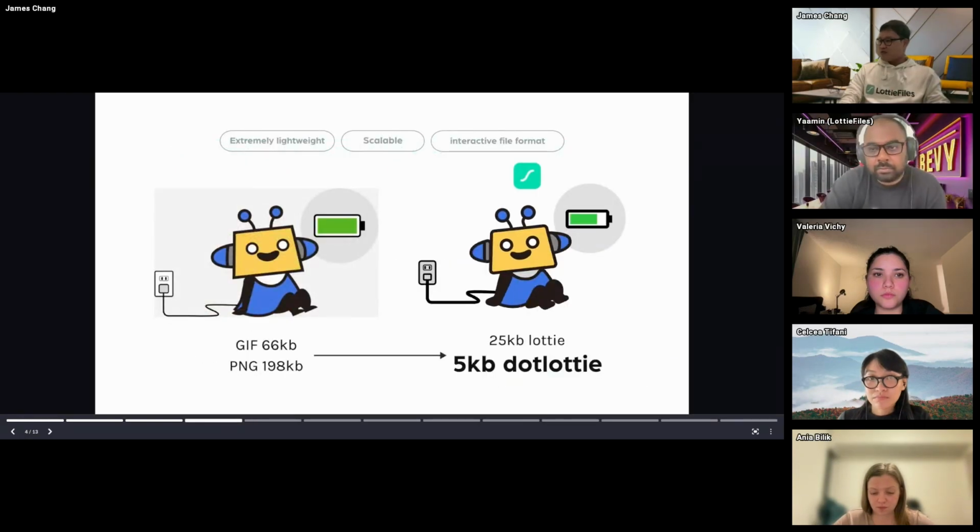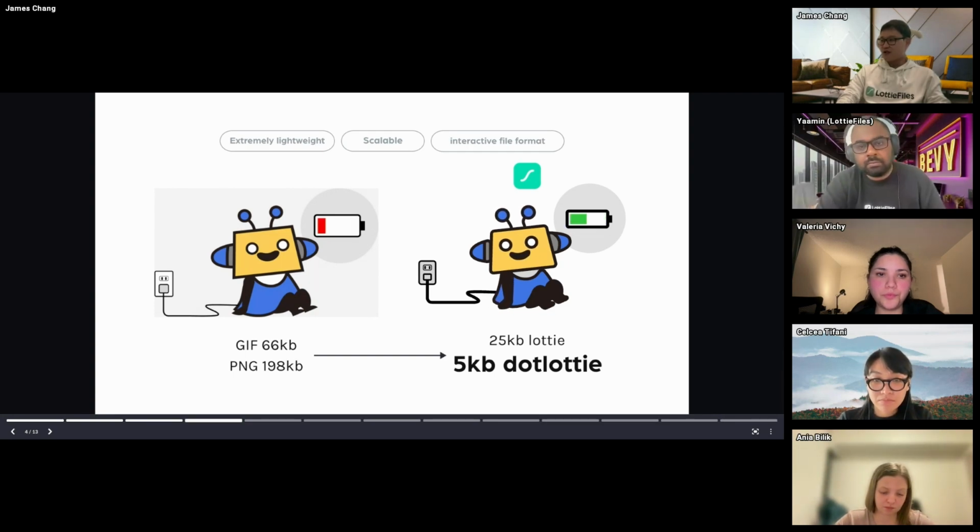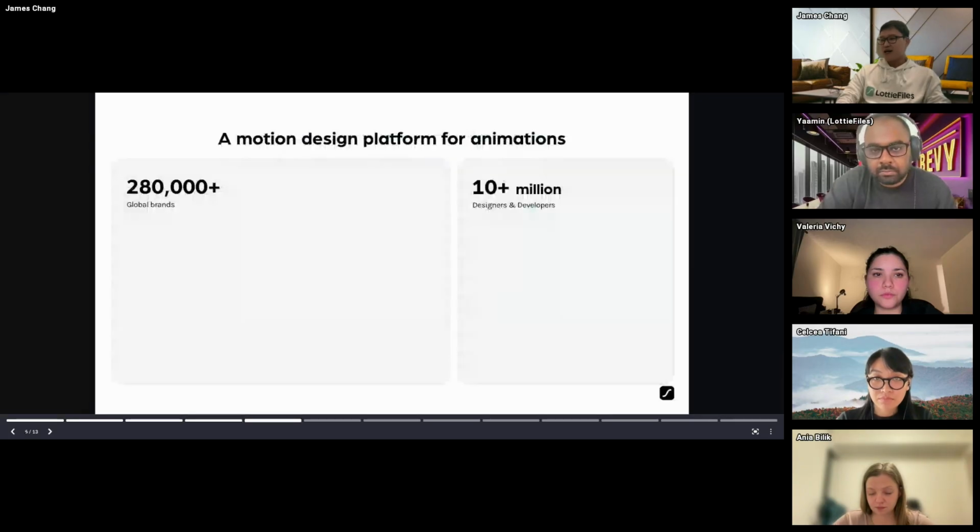Just to give you an example, here are two animations in comparison. GIF and PNG can be quite large, as you can see, and the numbers are right there. Lottie is only 25 kilobytes, and .lottie is only 5 KB. And as you can see, the animation quality is also much higher.